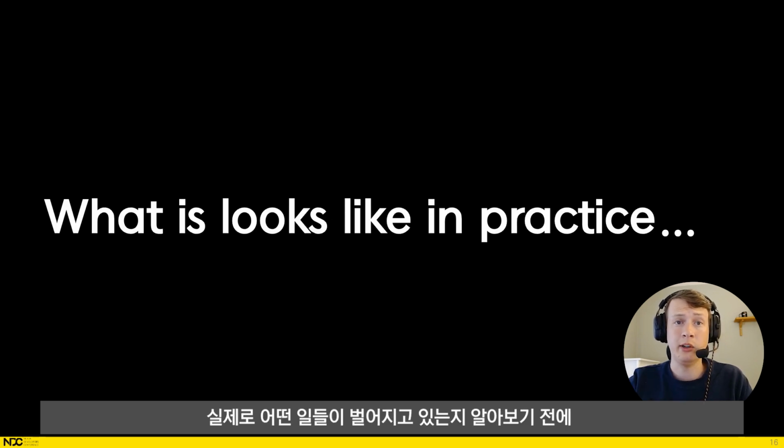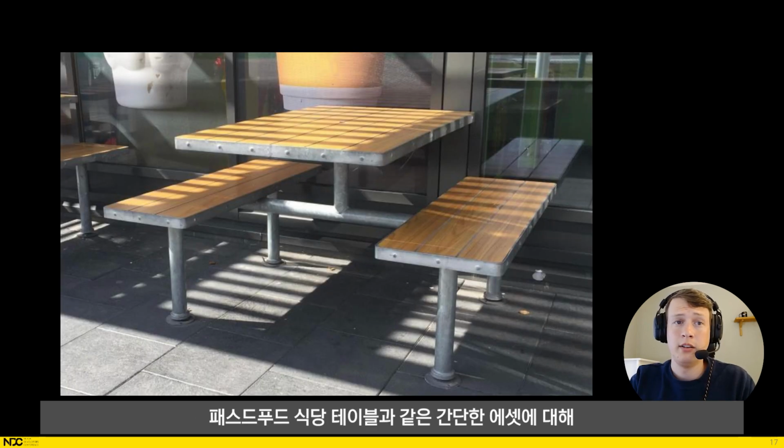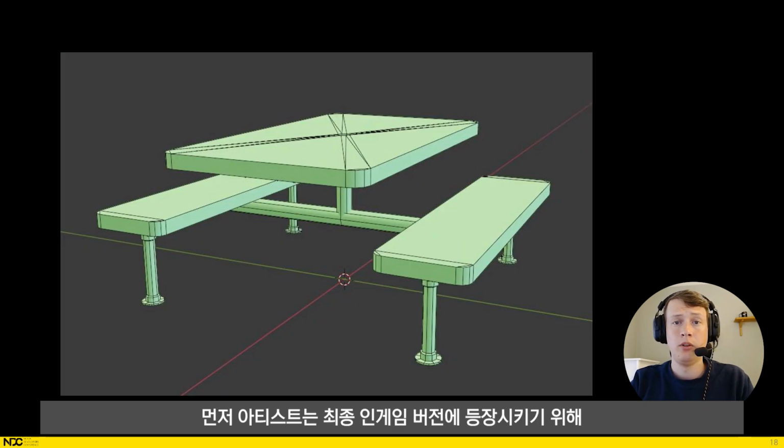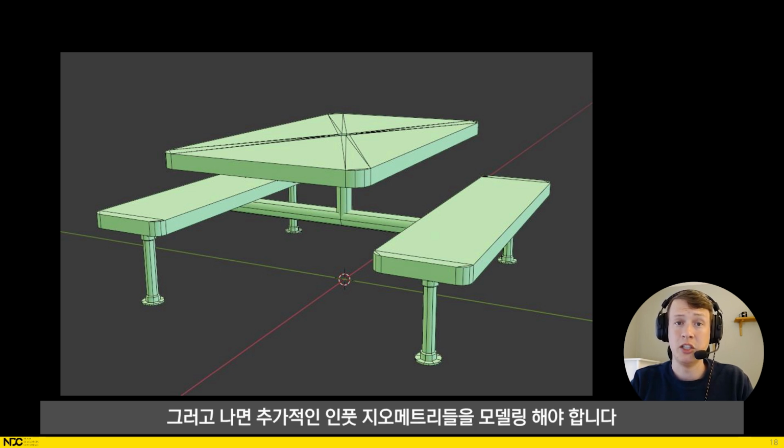Now we'll take a quick look at what it looks like in practice before going into what's going on behind the scenes. Let's quickly run through the workflow from the perspective of an artist using the tools for a simple asset like this fast food restaurant table. First, the artist models the simple shapes of the low poly object as it is intended to appear in the final in-game version. Then it's time to model some additional input geometries.